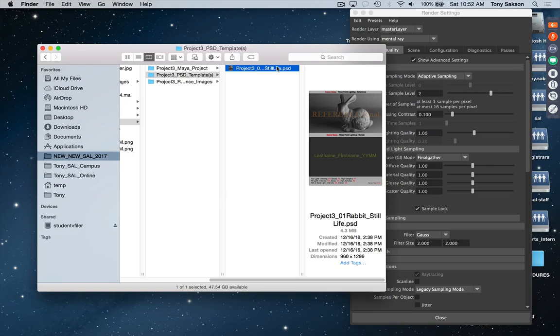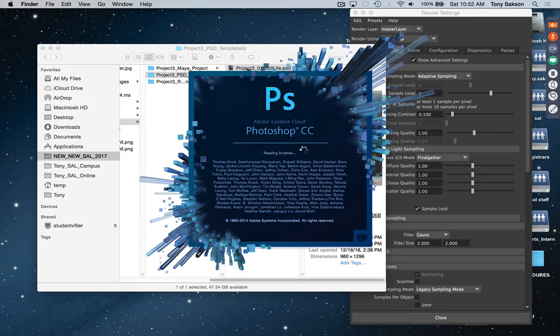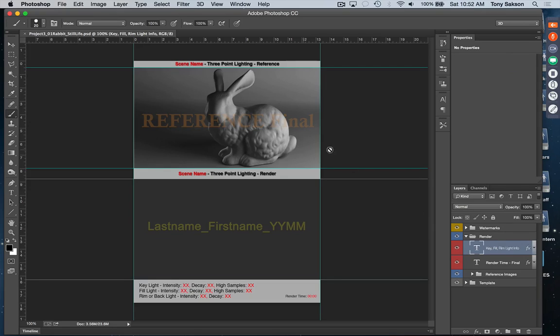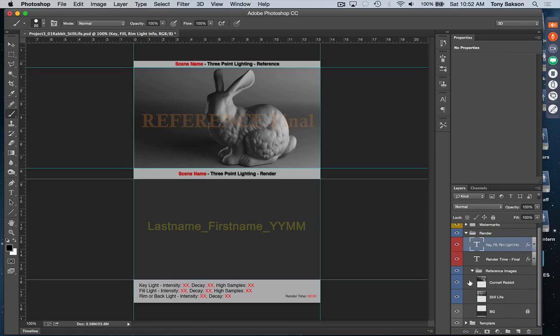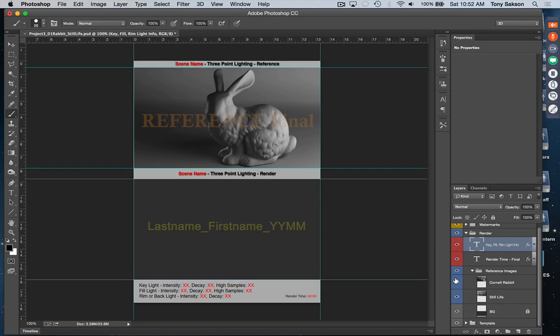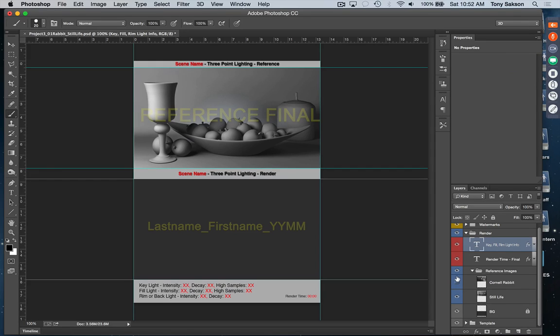Okay, as far as templates go, there's one template. You just change the reference you're going to use. If you're working on the rabbit, that's on by default, the Cornell rabbit. Turn off the rabbit, you have the still life, you're set to go. When you do the composition of your choice, the portrait or whatever you choose to do with multiple lights, you're going to drop that in up here, drop your render down here.